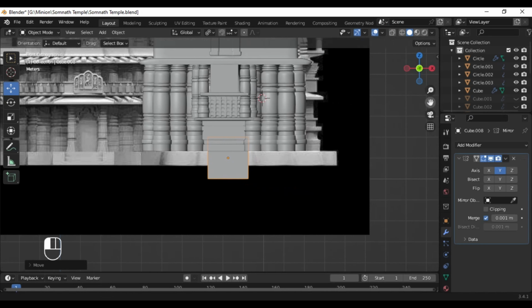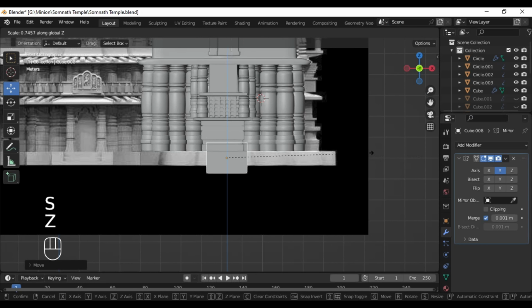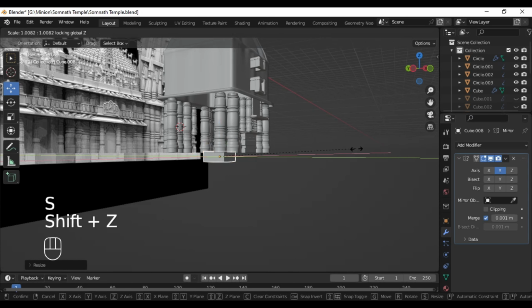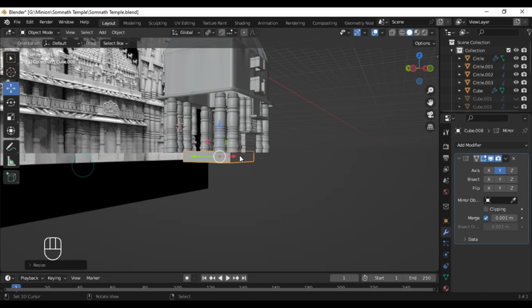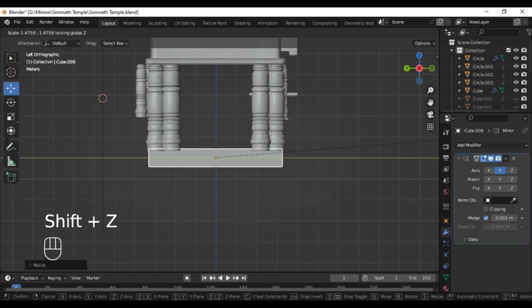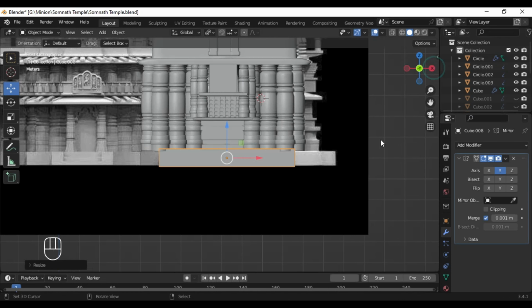What we can do is scale it along the z-axis, and here you can see from the reference we are modeling that horizontal base. So scale it along the z-axis and scale it along both the x and y-axis.